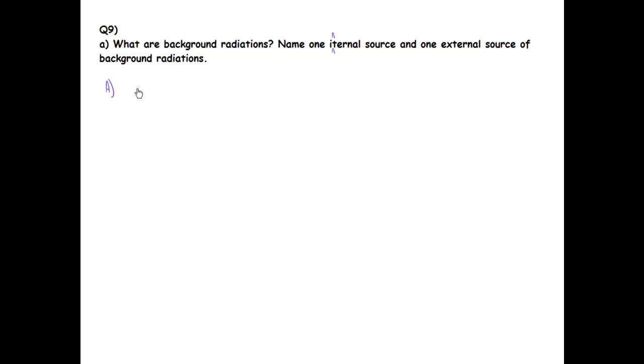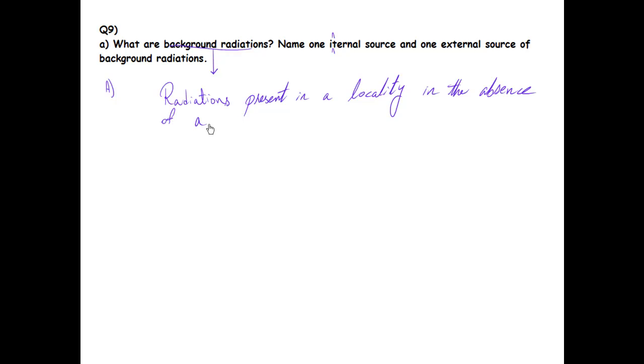So background radiations are radiations which are present in a locality in the absence of a visible source of radiation. So I'll repeat, background radiations are radiations present in a locality or in a vicinity in the absence of a visible source of radioactive radiations.